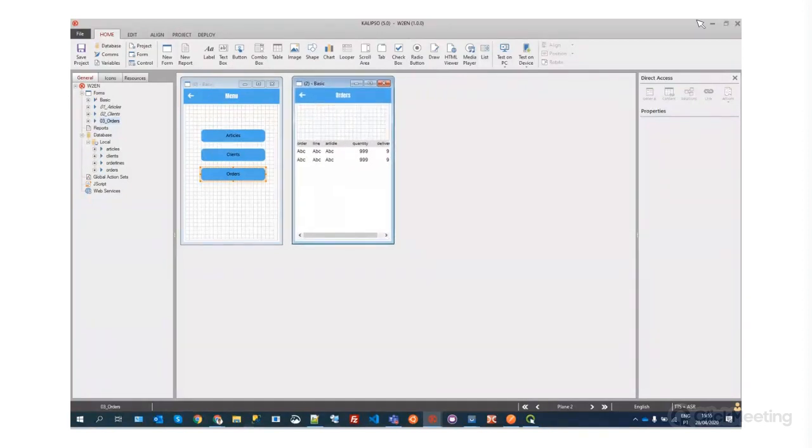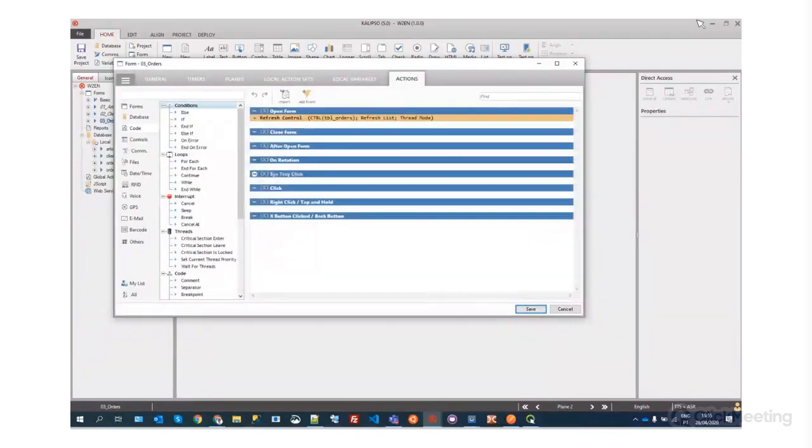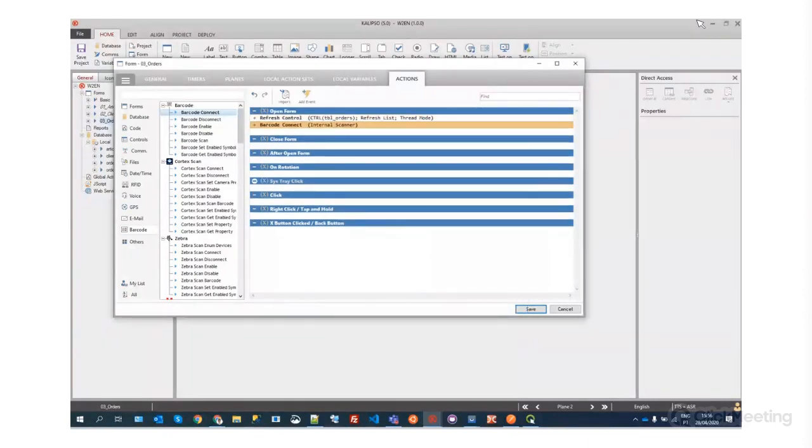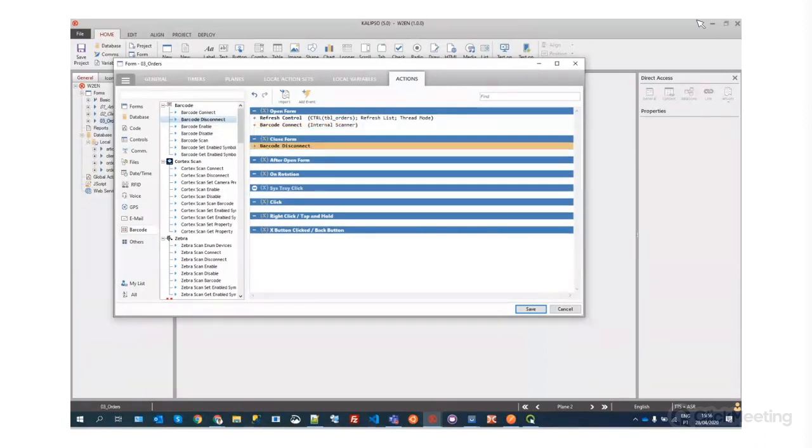Okay, first thing, let's deal with the barcode. Okay, it's very easy, and I will be using an Android device with a native barcode reading. And because we have the SDK of the manufacturer of this barcode reader, I will use our generic actions. Okay. So barcode connect. This will activate the barcode when I'm opening this form. And if I want to close the form, I will disconnect the barcode.